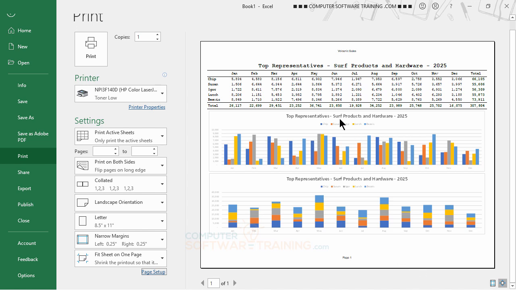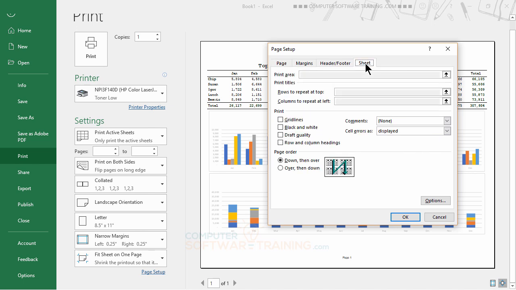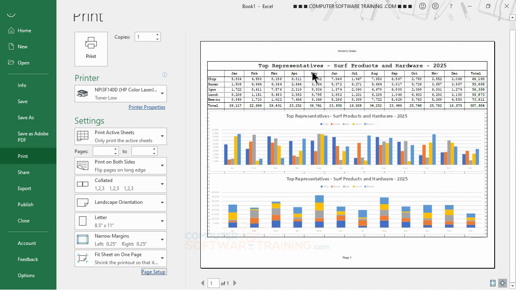Few things with printing as well. Aside from that, if you want to be able to see the grid lines that we have in here, what you can do is you can go here to page setup, go over into the sheet tab here, and tell that you want the grid lines to print. So you do grid lines, hit OK, and now you'll get your grid lines. Whether you want that or not, that's totally up to you.